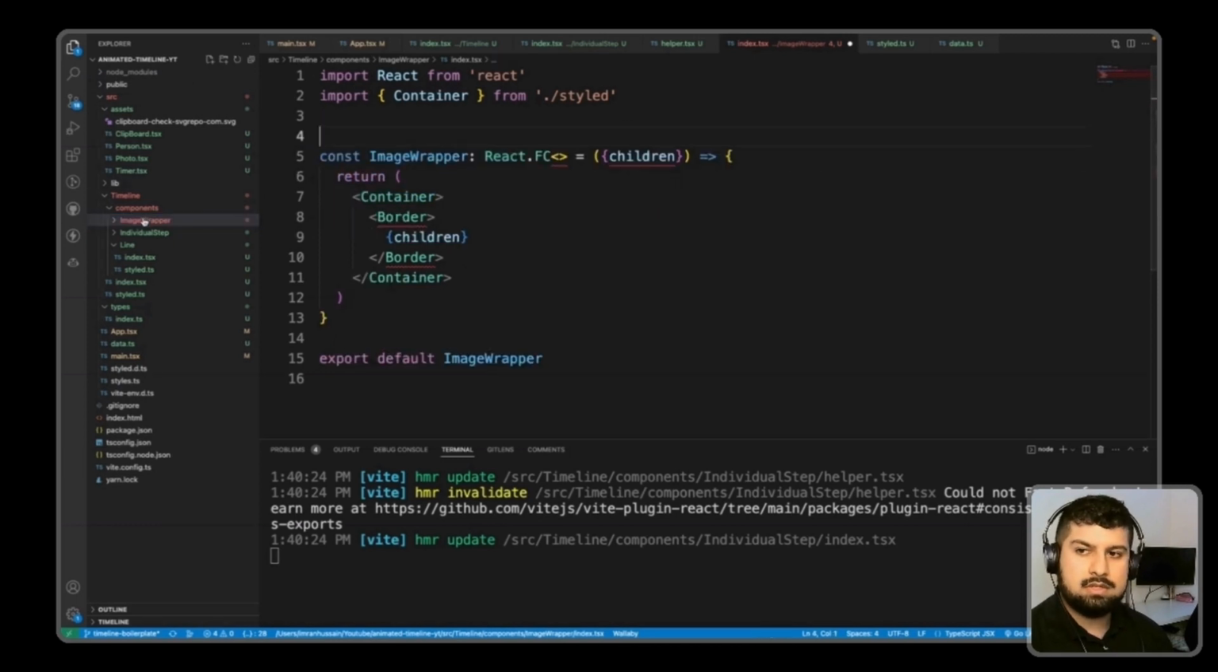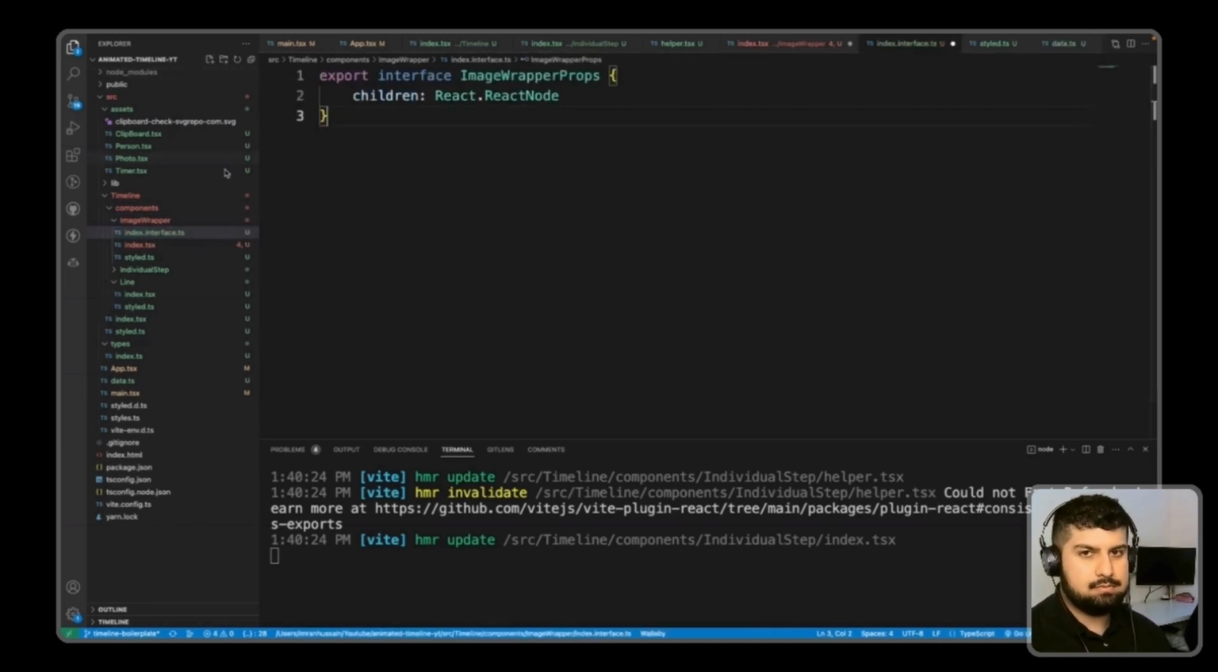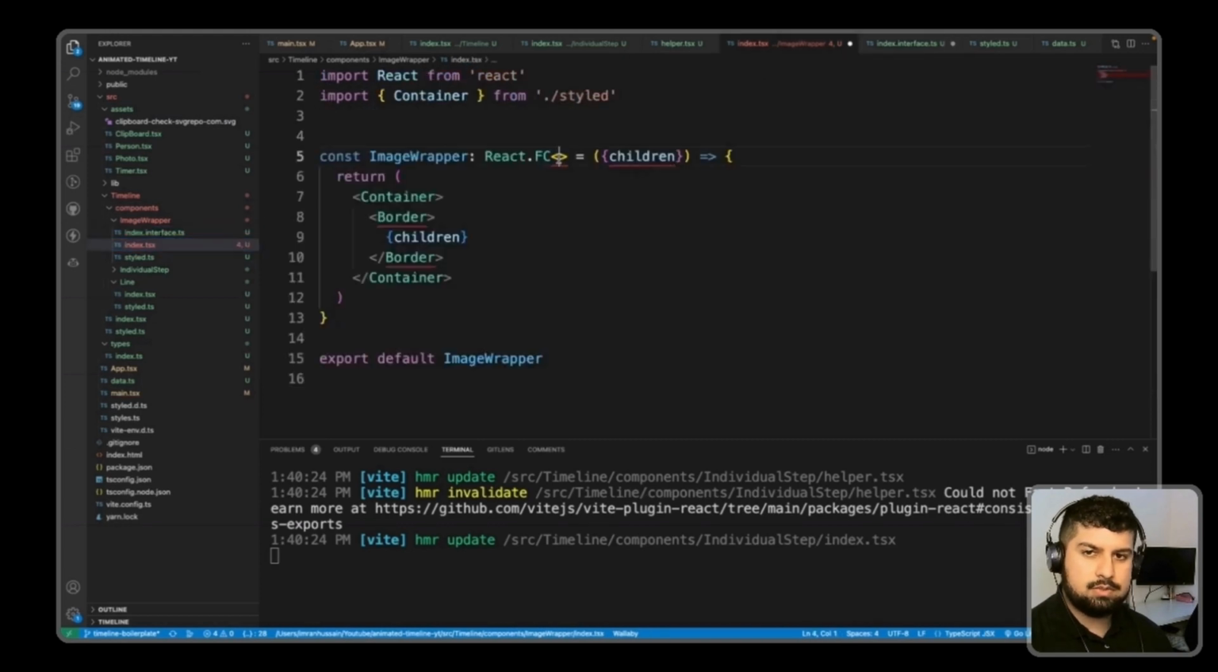So let's cut this out and create index.interface.ts and paste this in like so. So all we now need to do is import this into our props like so.